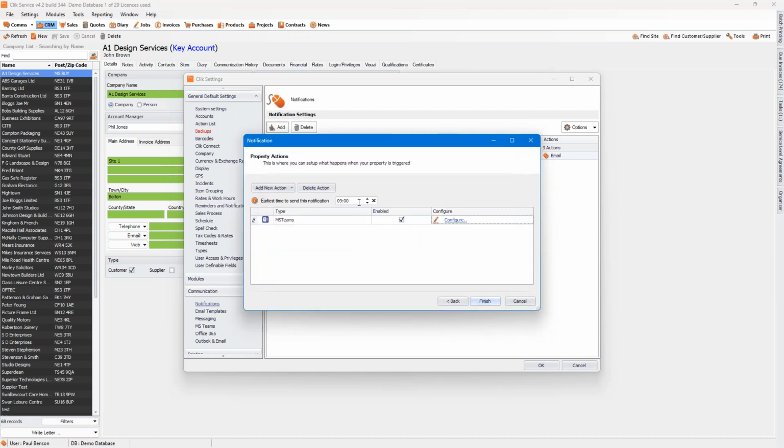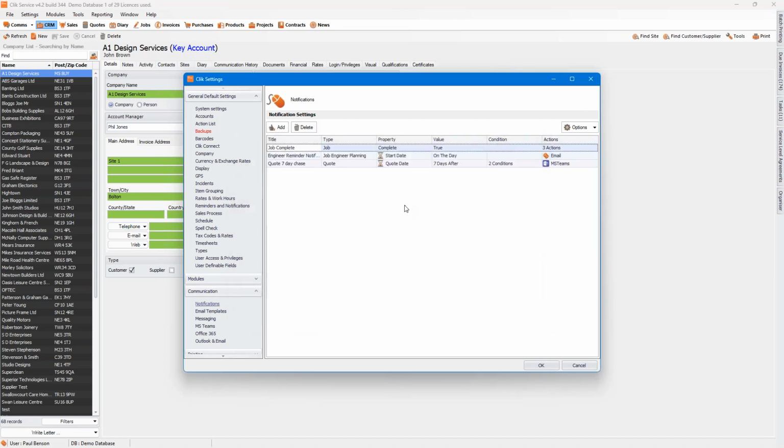That's enabled, and it's only going to happen at 9 o'clock in the morning. But again, if I click on that cross there, it could be as soon as possible as well. You will then also have the option to do emails and internal messages as well. Okay, so you've still got those options. You can have all those actions if you wish. And then click on finish. So that's finished. We've now got that quote 7-day chase.